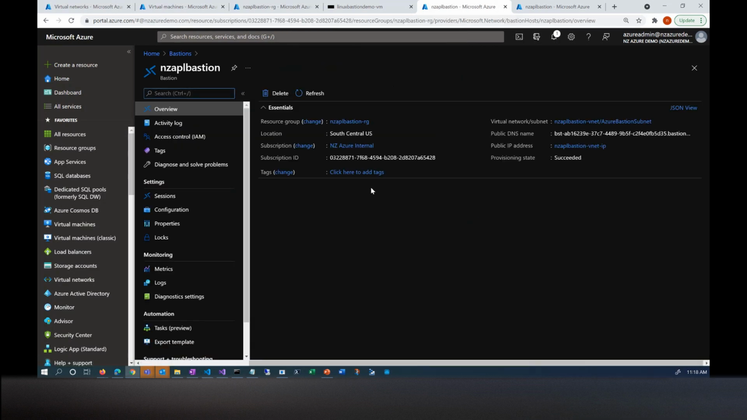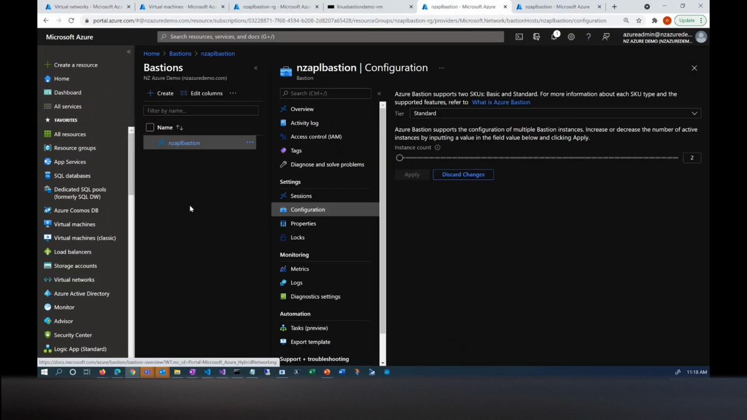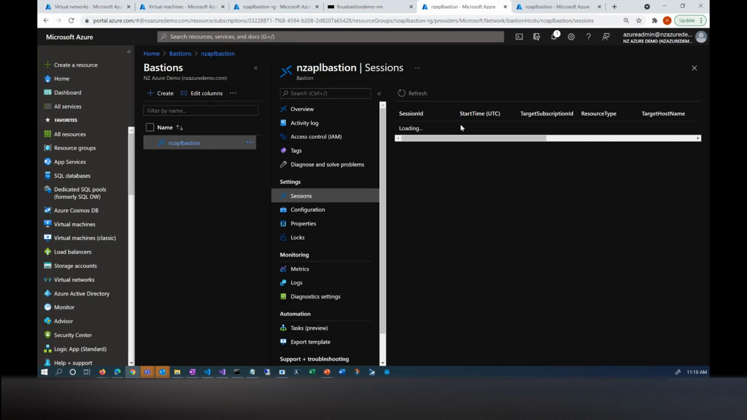So this is my Bastion host. As you can see, very simple configuration. This is the configuration of the Bastion host. And by the way, you can increase the number of hosts after you have created a Bastion instance. This shows how many sessions there are going on. So right now there is one session. I'm connecting a VM to that.